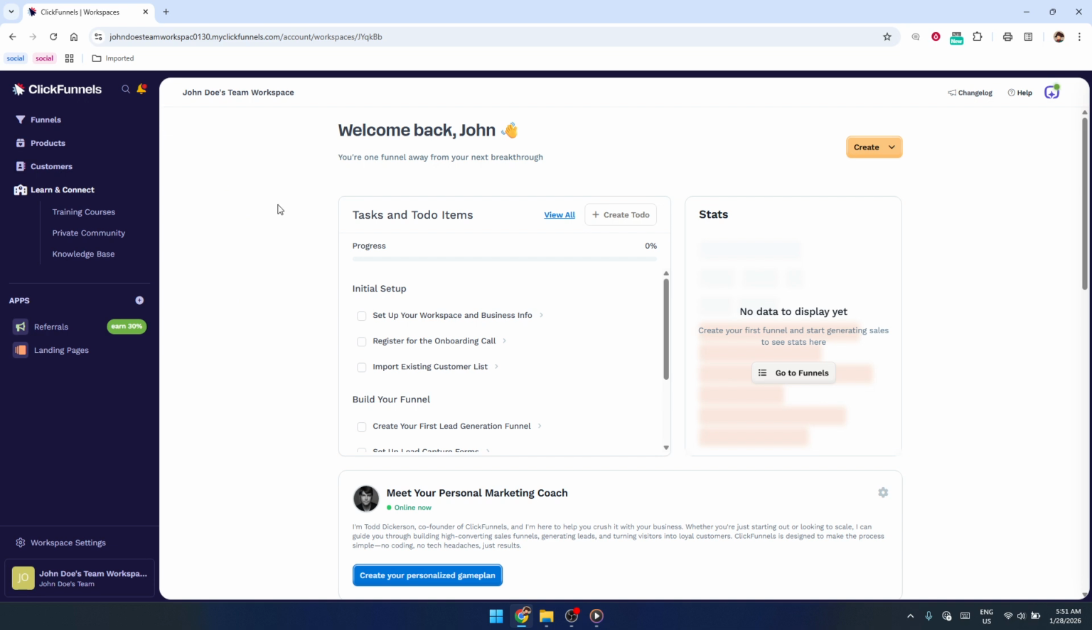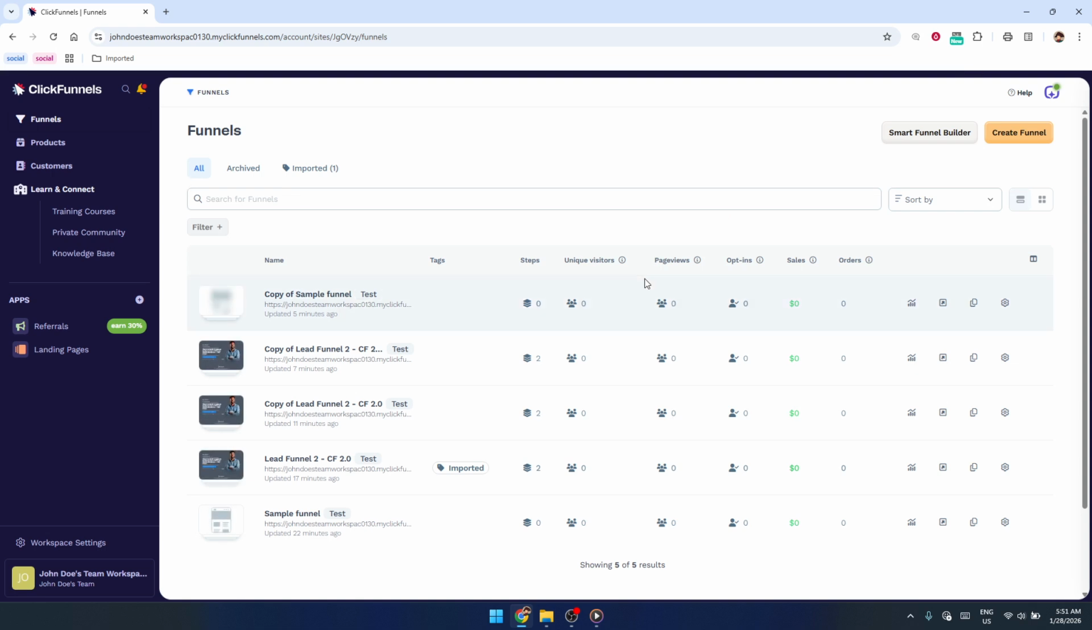First, start by logging into your Clickfunnels account and heading to your main dashboard. Once you're there, take a look at the left-hand side of the screen. You'll see a vertical menu with different sections. What you want to do is click on the option labeled Funnels. This is where all of your funnels are listed, and it's the place you'll always come back to when you want to manage or edit them.